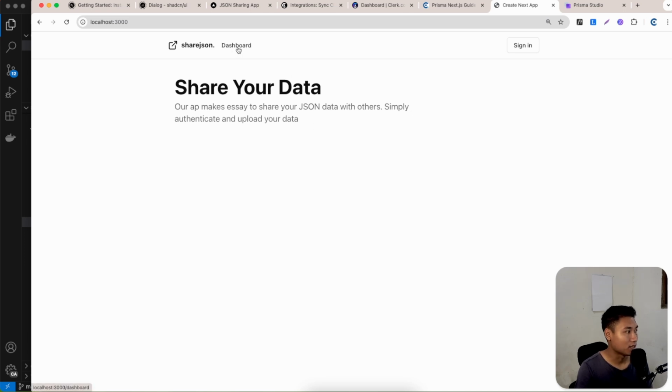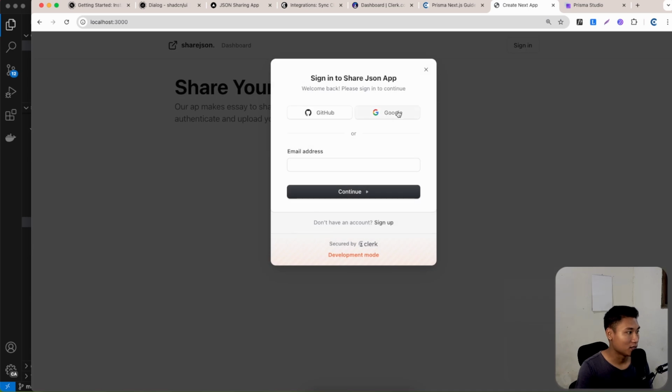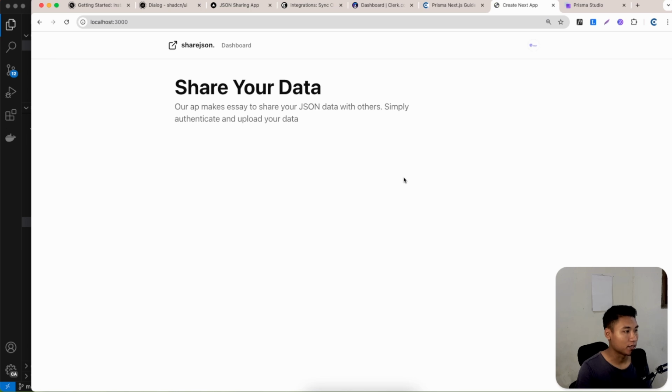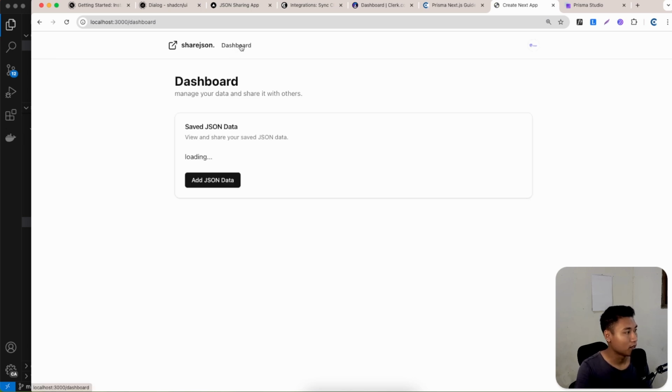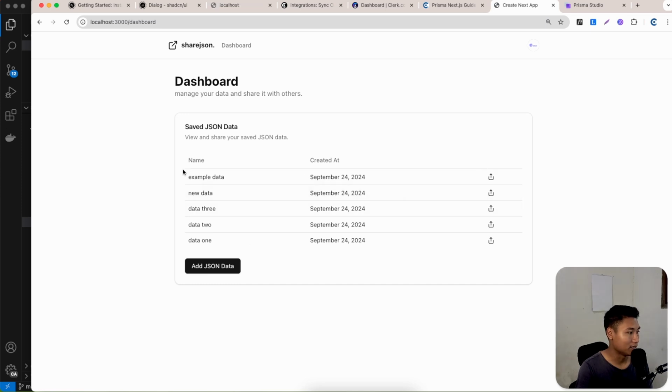So here, as you can see, I cannot go to the dashboard because I'm not logged in. So let's try to sign in. Basically, I use Clerk for the authentication. Let's log in with Google. Alright, so now we are logged in. Let's go to the dashboard, and as you can see, I have a list of my data here.